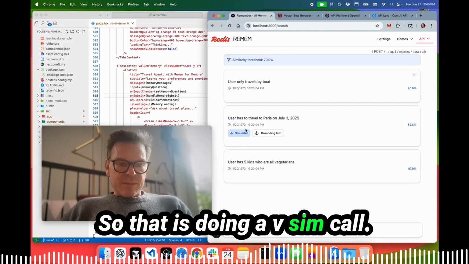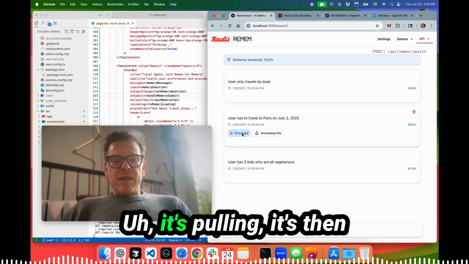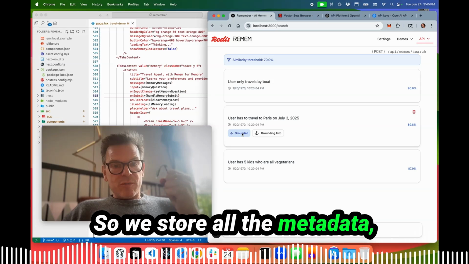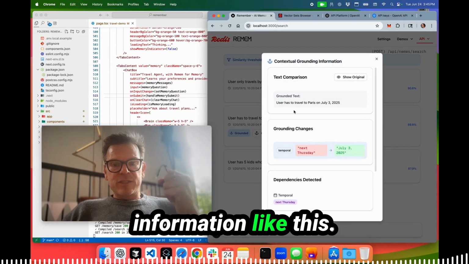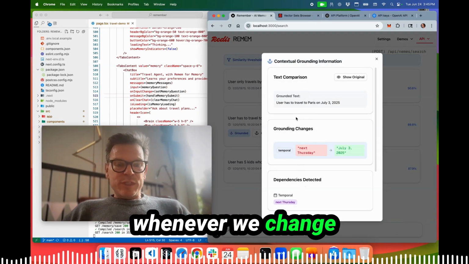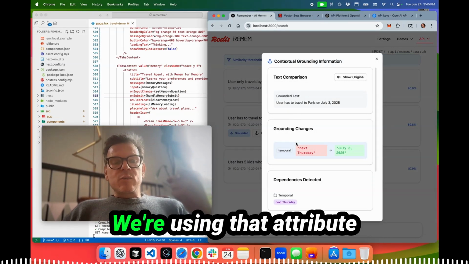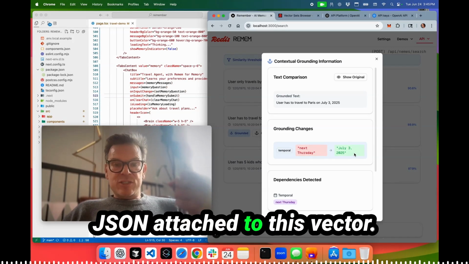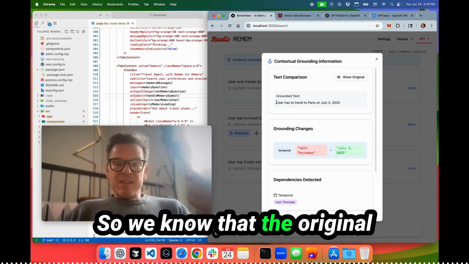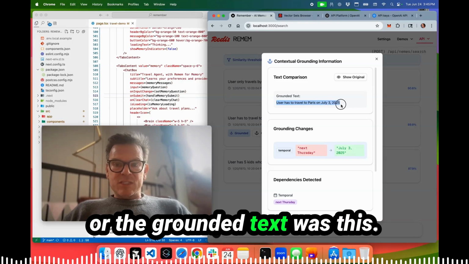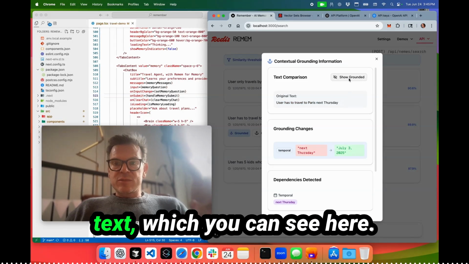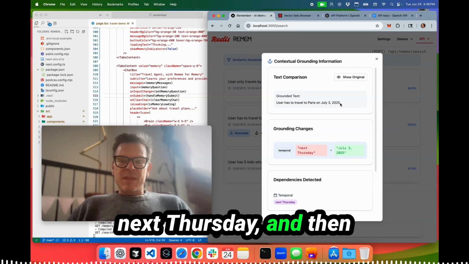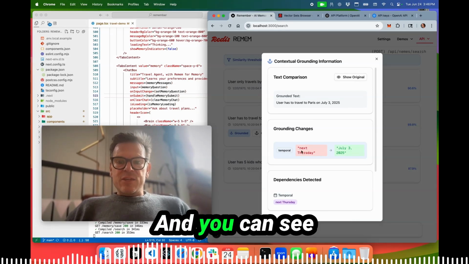So that is doing a vsim call. It's then taking the attribute data. We store all the metadata, including grounding information like this. You can see here, whenever we change something in a memory, we're using that attribute data and storing that as JSON attached to this vector. So we know what the original text and the grounded text were. We actually have the original text, which you can see here: user has to travel to Paris next Thursday, and then that's the grounded text. And you can see what was changed.